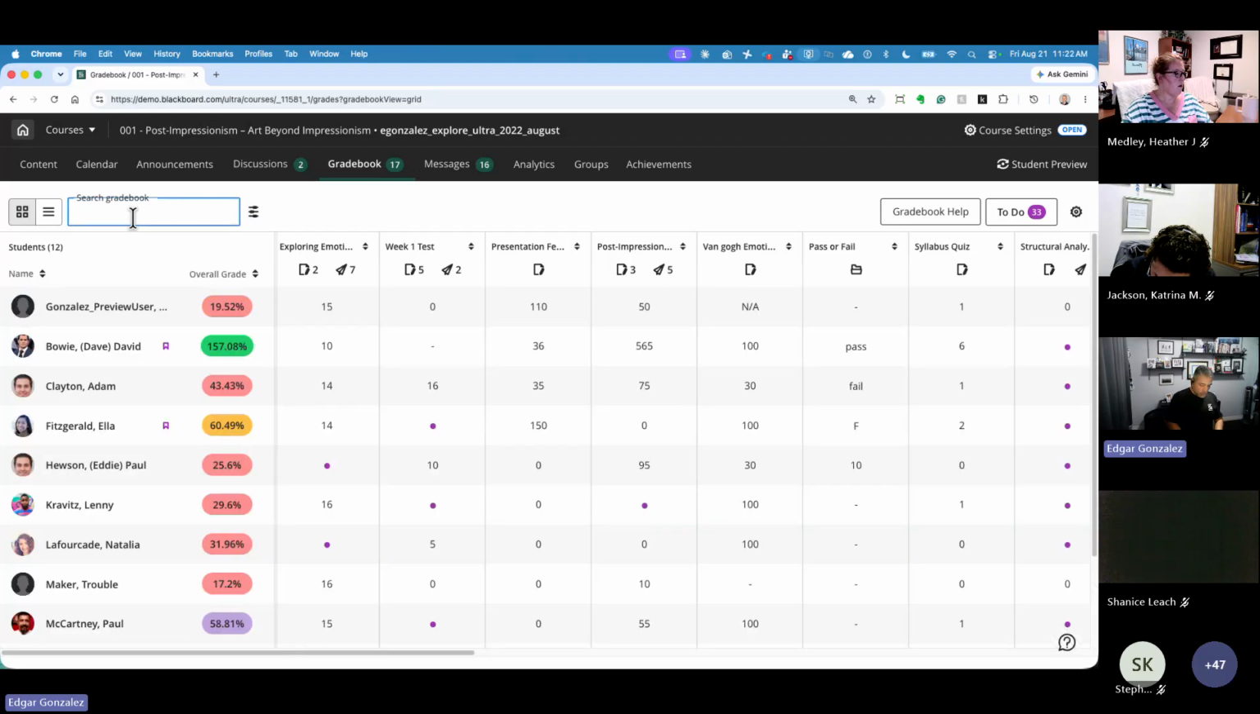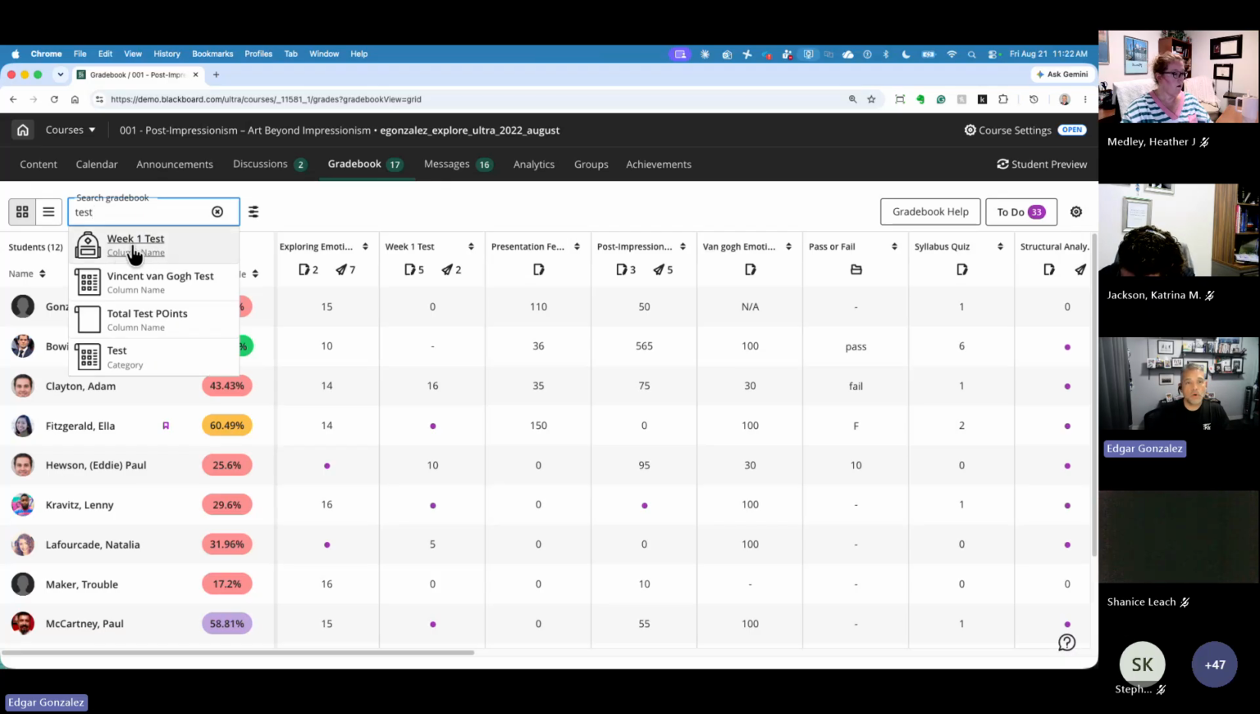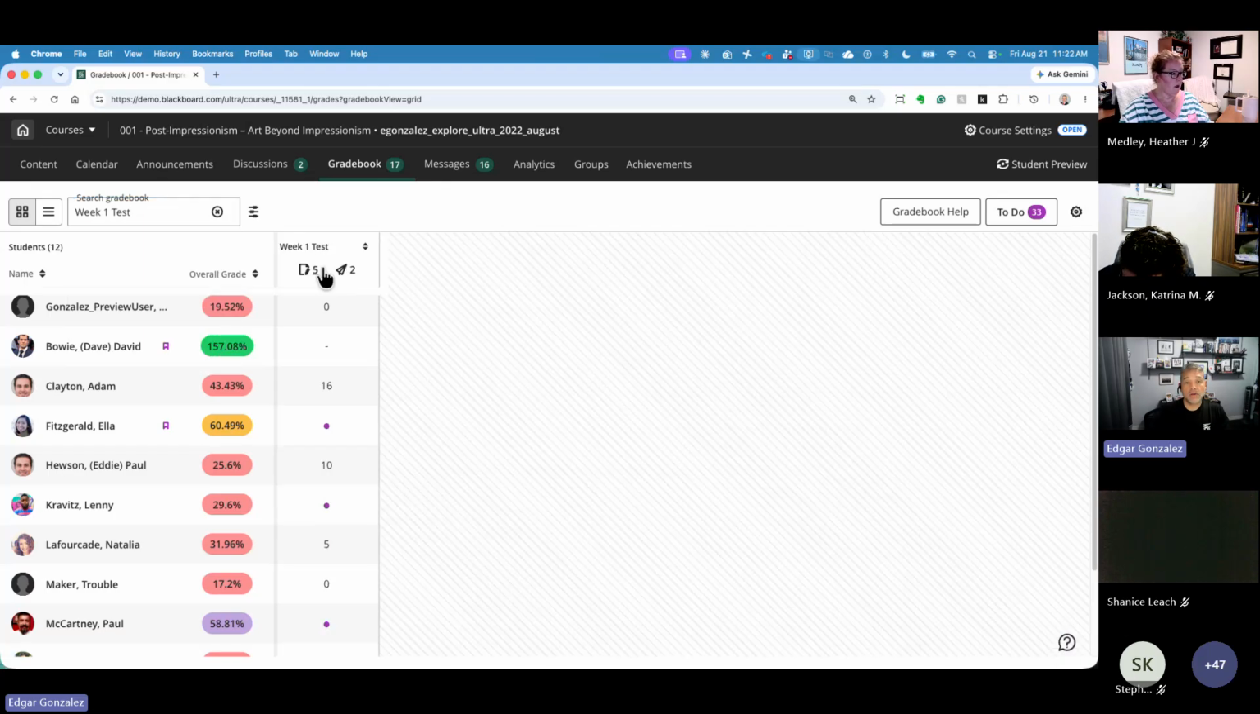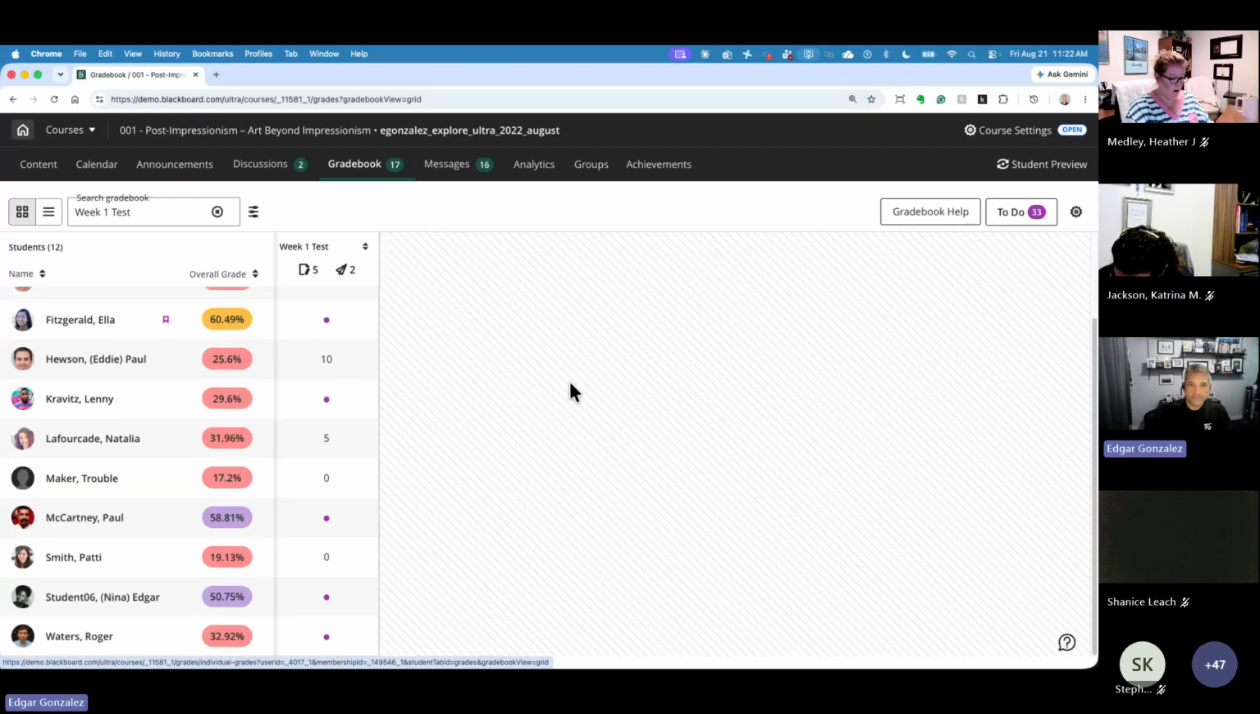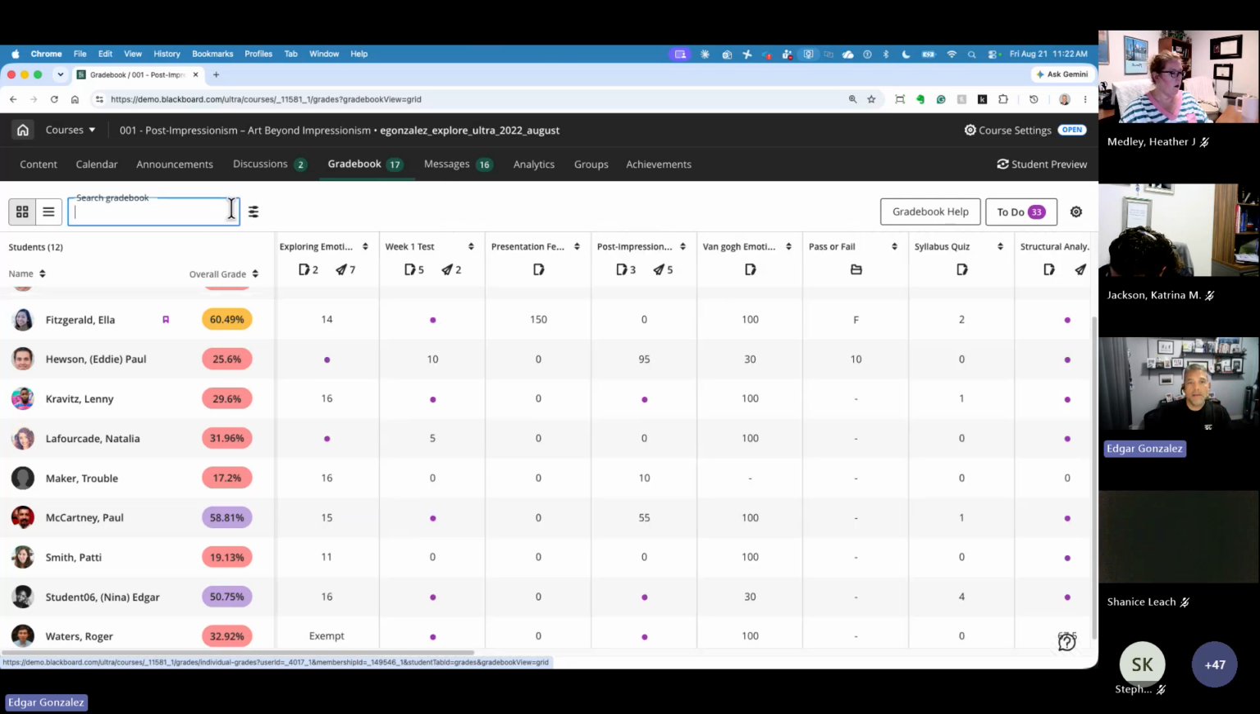Or you can just search one gradable item or one column as well. So let's say that I'm looking for a test and I want to just review one item in the gradebook, and I just want to see the week one test for everybody in my class. So this is fantastic just for a quick one-off search to display something, right? But what if you actually want to display more than just one column or more than just one student?